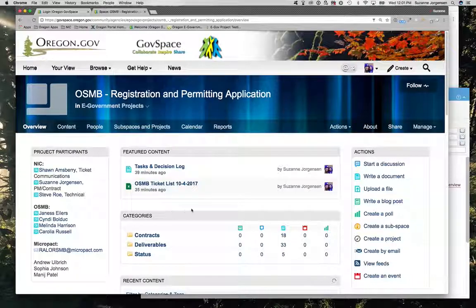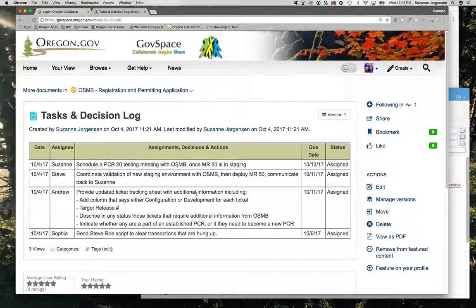This featured content in the middle is the place where you'll want to spend most of your time. Basically, you can tag any piece of content to featured content and it'll appear right here, but these are the two that we're going to be using for our purposes. So the first, if you click on it, tasks and decision log.